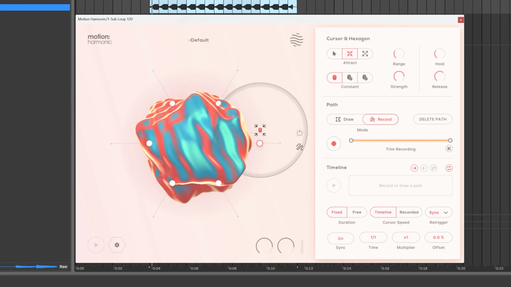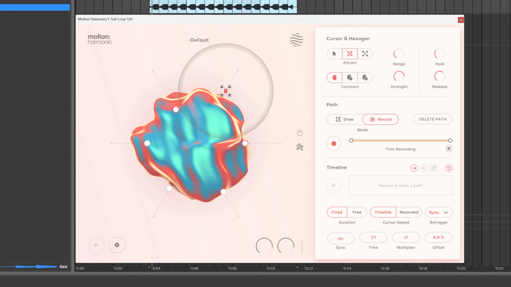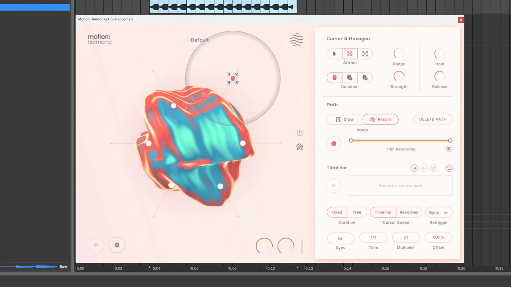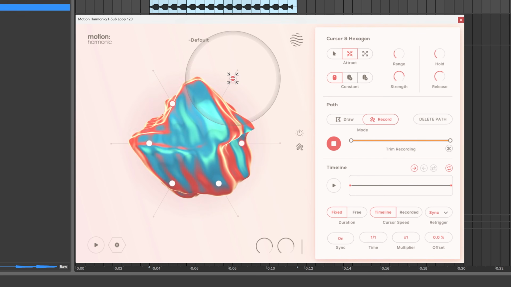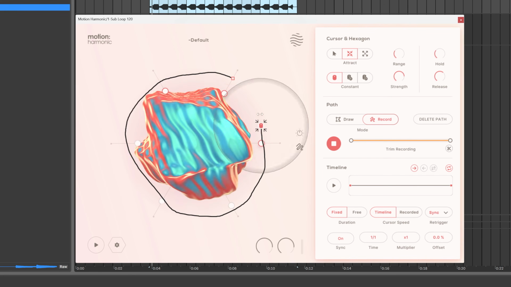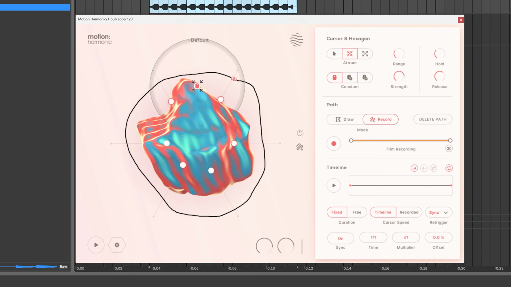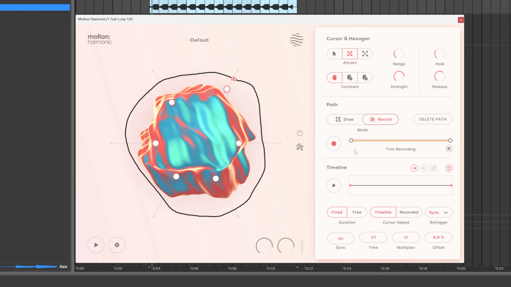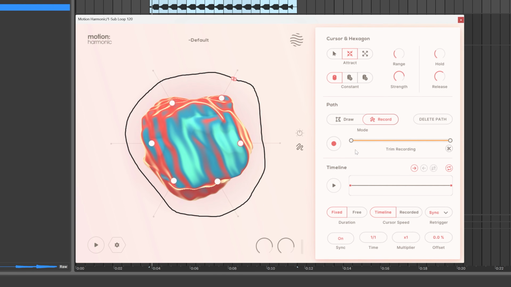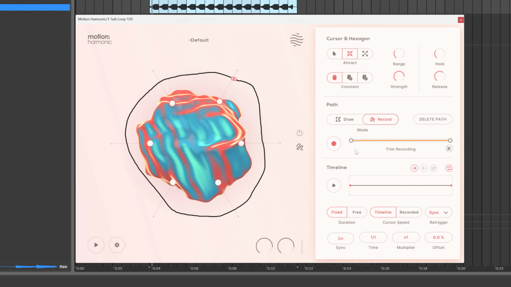So I'm going to delete the path. And if I come over here to wherever I want to start and then just hit R on my keyboard, boom. Now I can draw my path, hit R to stop, and now I've got the pathway I'm looking for without the need to trim anything. Again, that's just R on the keyboard when you're in the record mode in the path section in Motion Harmonic.